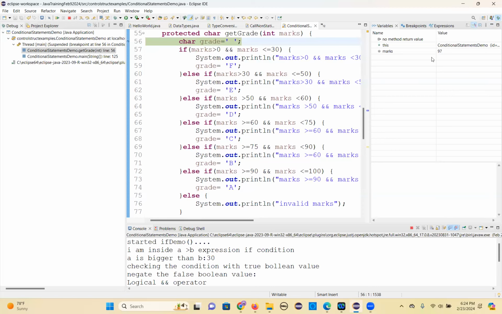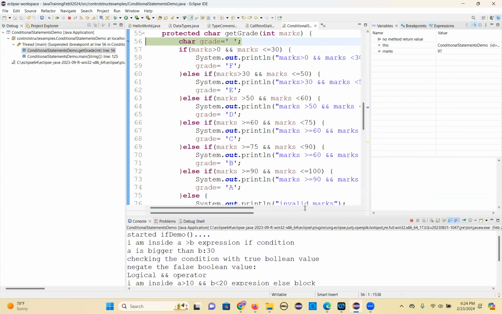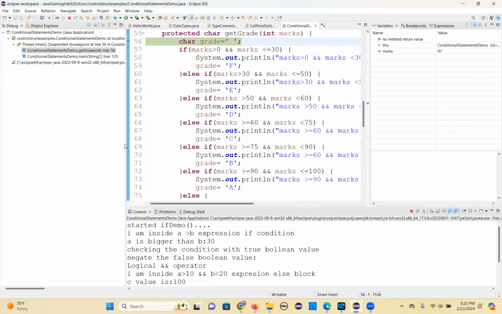And you can see variables, breakpoints, expressions, all will show. See, now marks has been given as 97, the input. See, it came and it stopped here. So the program is in running mode only, it stopped there. Now you need to execute the code line by line.